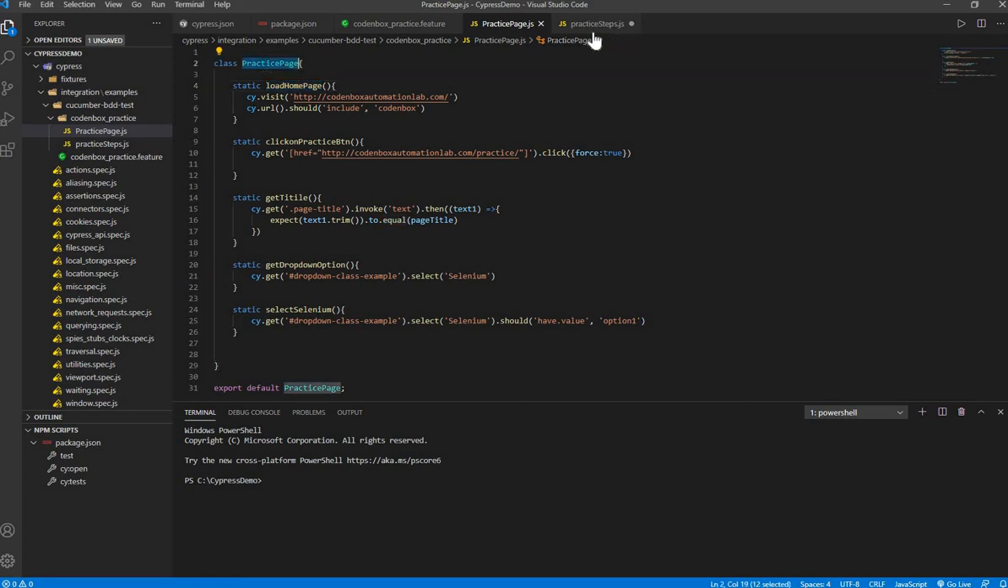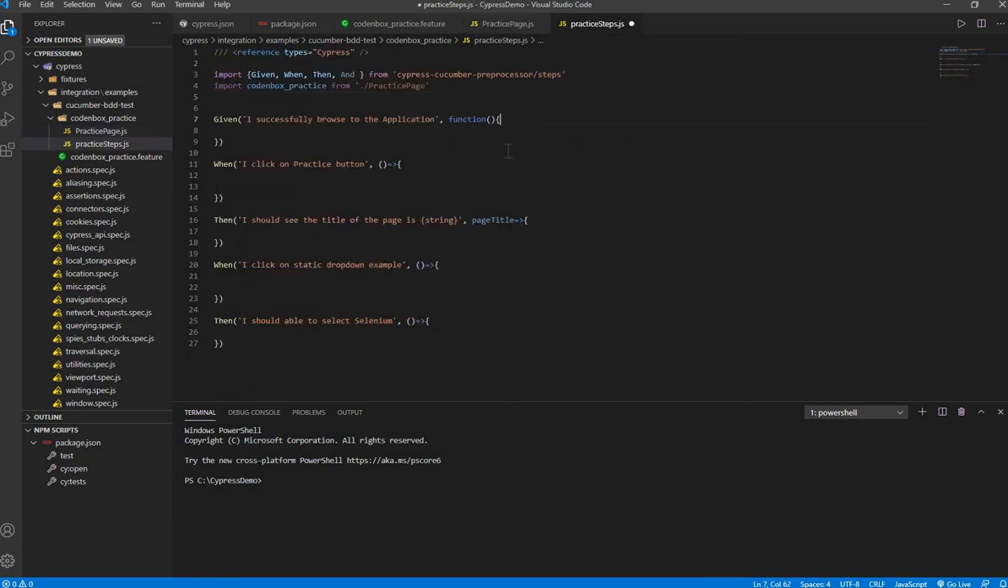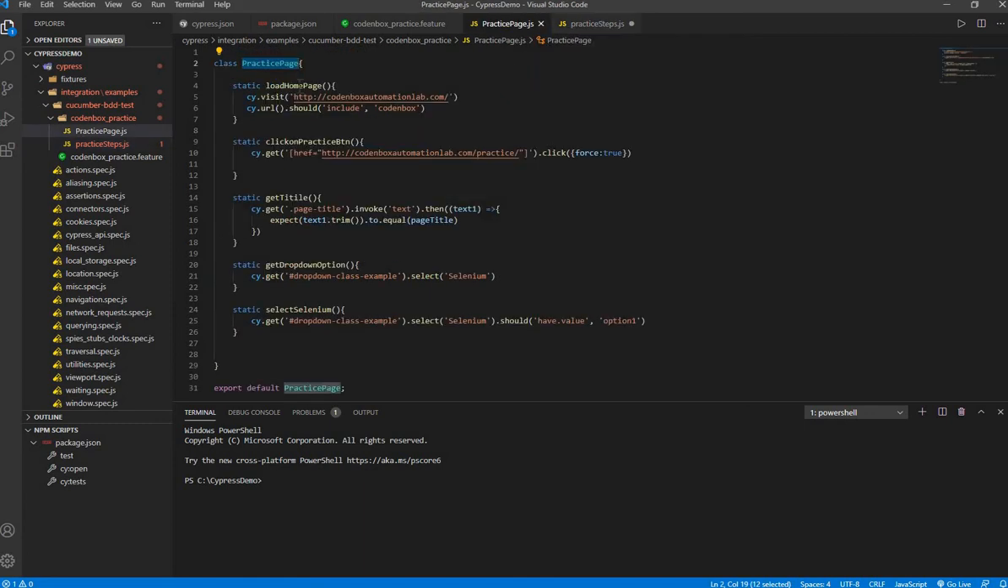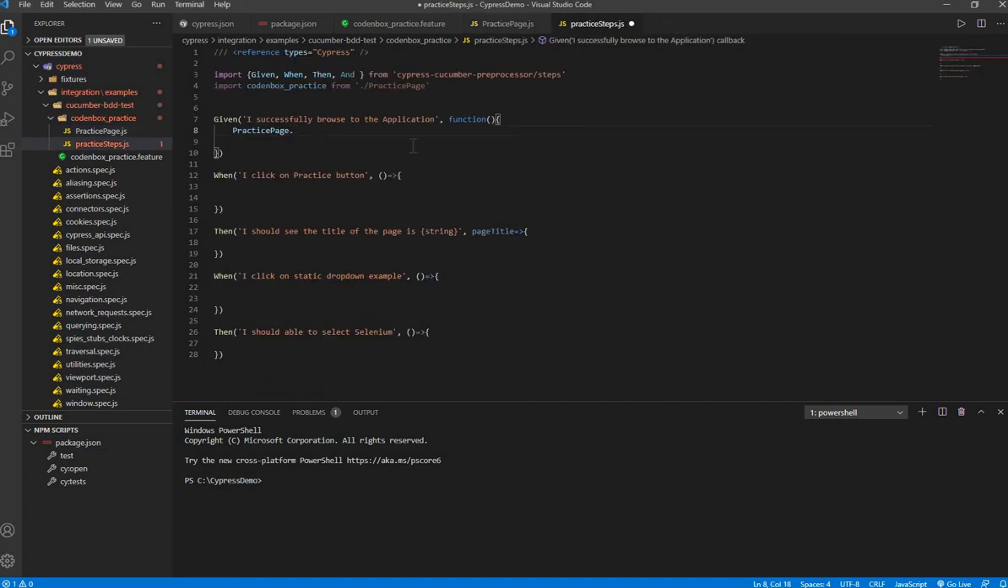So let's copy it here, come over here. So this is the first one, right? Practice page dot, you can see now it should show you practice page. Paste. Okay, practice page dot, where is the load home method? Load home method. Okay, so let's save it. Probably it will be easy to understand. Okay, so this is the first one, right?